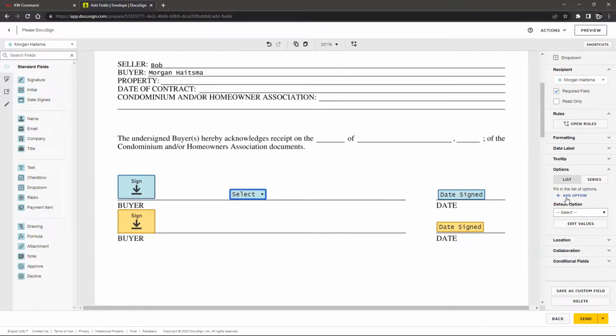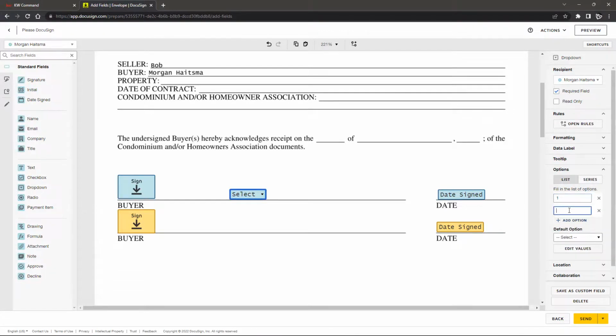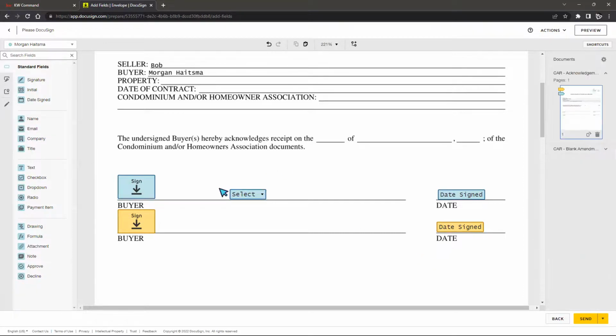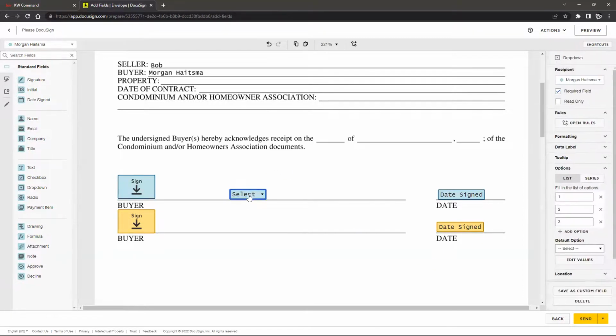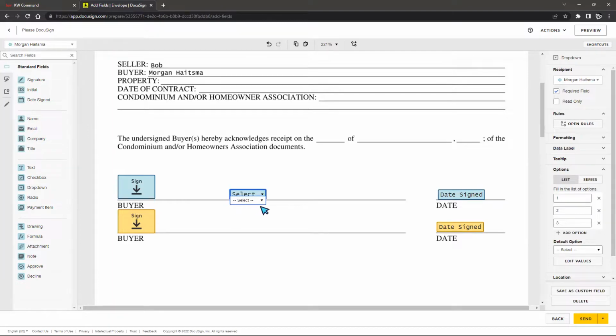So we have our list view. We're going to add our option. I'm just going to choose option 1. I'm going to add option 2. And I'm going to add option 3 right here. Now once we take a look at this, I can click on it. I can give this a double click and it'll give me a real-time representation of what these signers are going to see. And I can select 1, 2, or 3 right here.